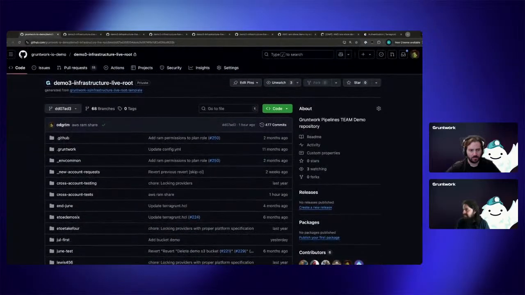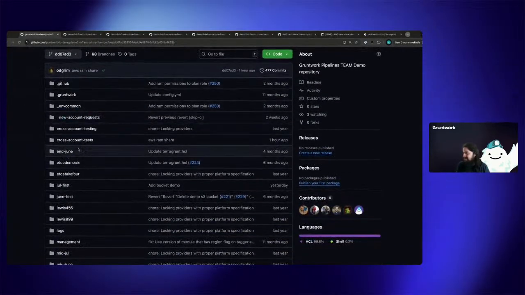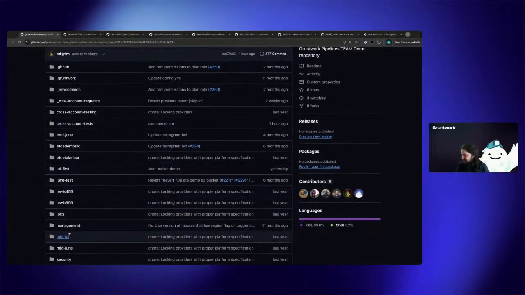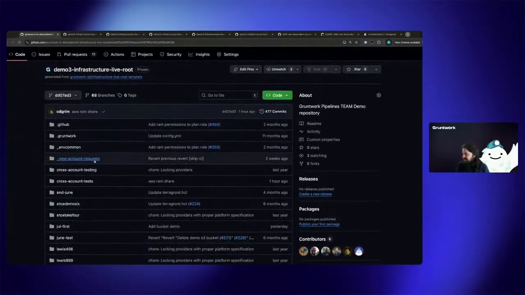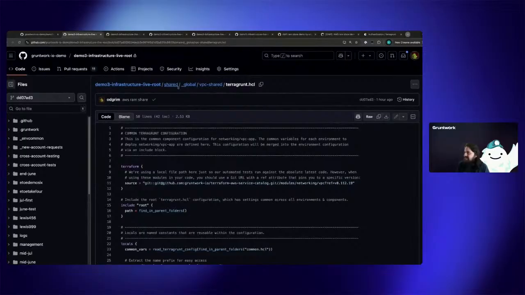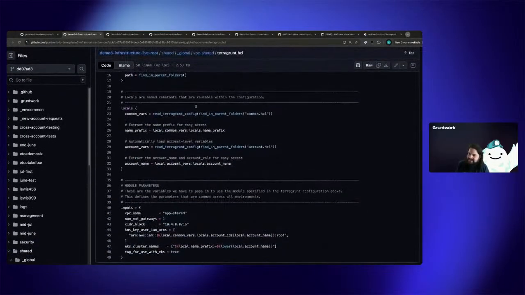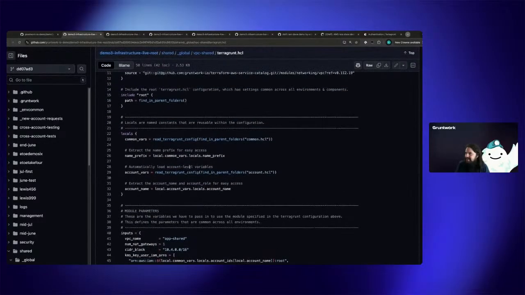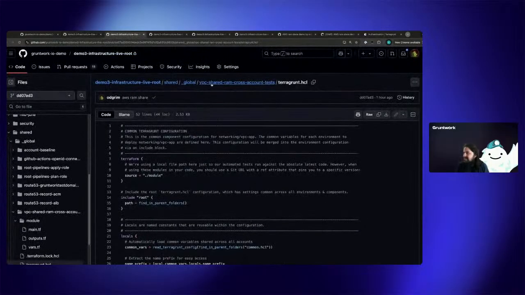So here we have one of our demo environments where this is our default structure. Every folder at the top level here represents an account, except for anything with an underscore or dot folders. Those don't count. All of these are accounts. And I have here, under the shared account, some VPC I'm creating, the contents of which really don't matter. I'm going to be making a VPC RAM share.